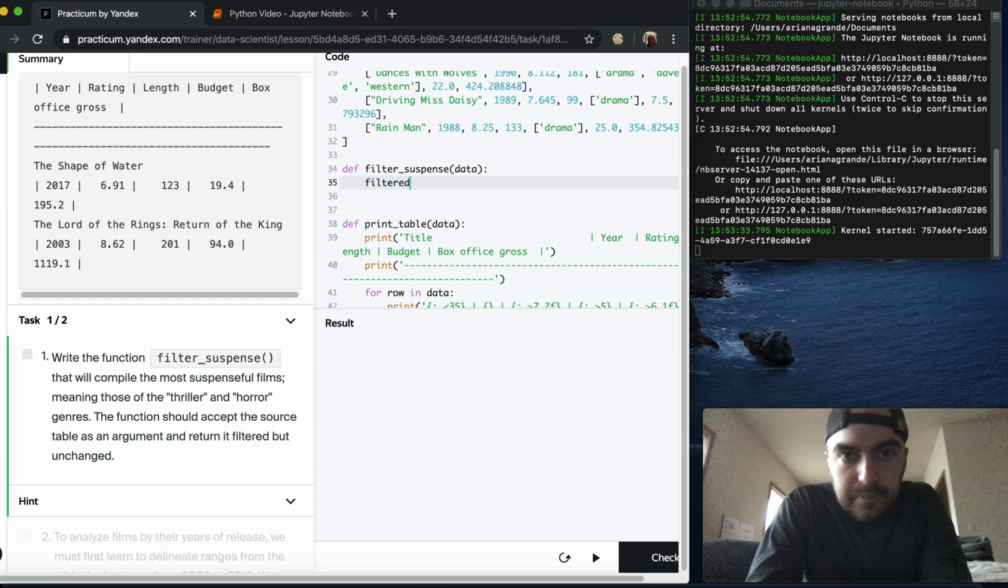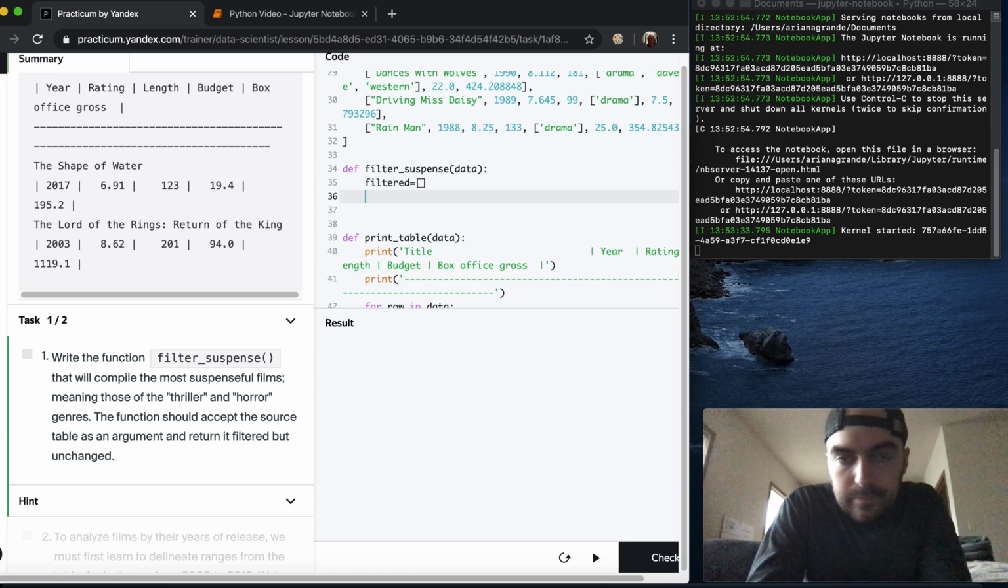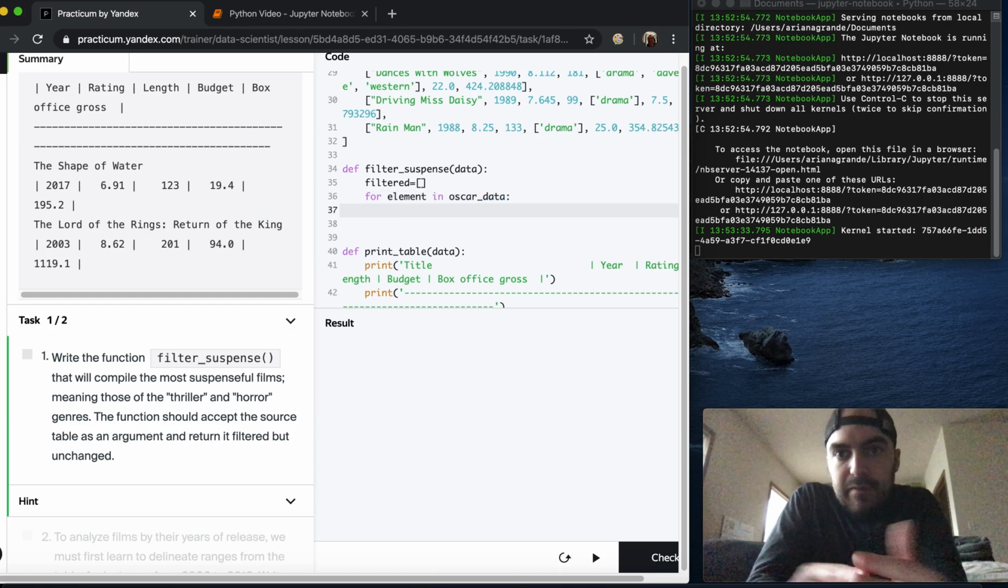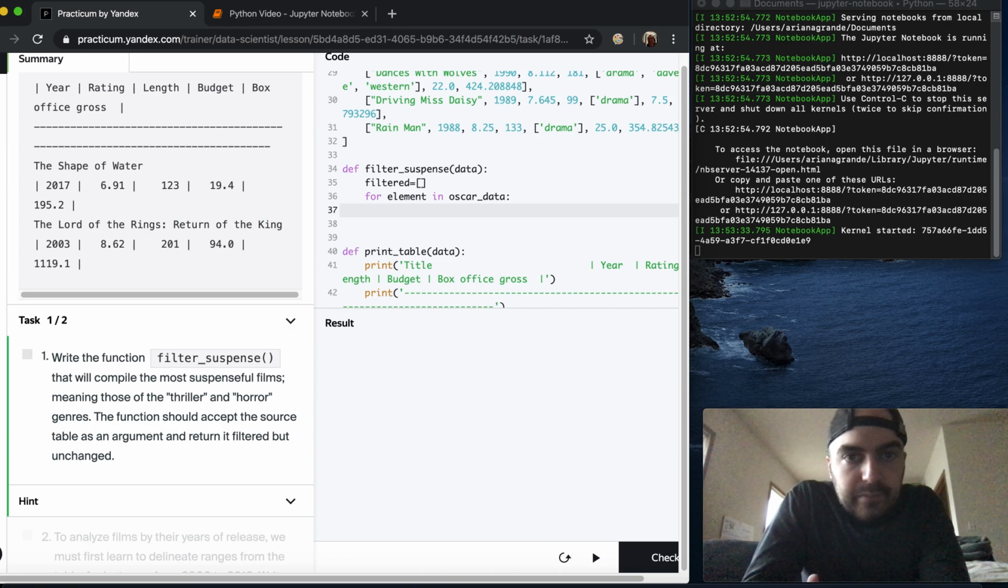So do filtered equals a new list, and then for each element in Oscar data, we are going to, so we have a whole list now. We need to grab the genres, which are equal to the elements. Let's see which index. 0 is the title, 1 is the year, 2 is the rating, 3 is the length, 4 is the genres.